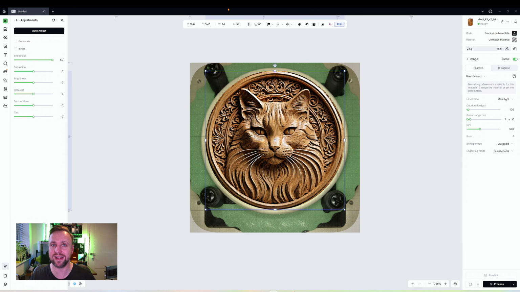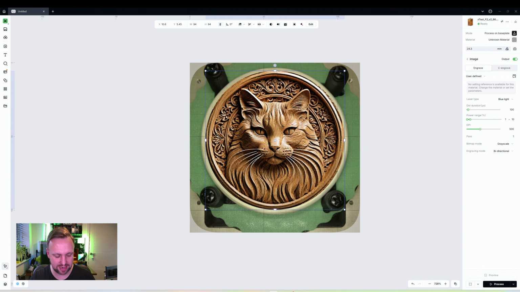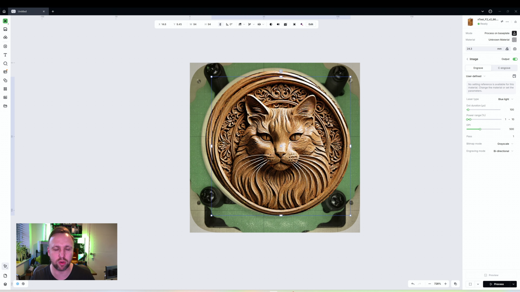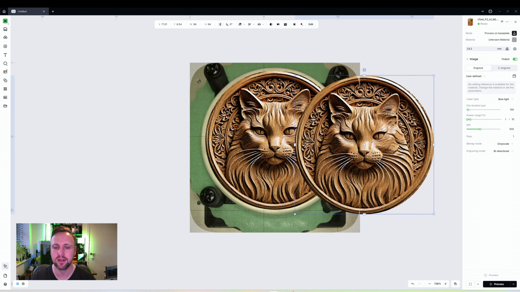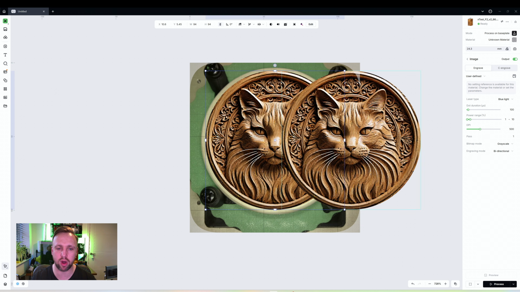So there you go. That is it. That image is edited as much as we need it to be edited. What we're going to do next, though, is the secret sauce. So I'll show you the secret sauce right now. What we need to do next is copy and paste. So I've pressed Control and C and then Control V, and we have now got a duplicate of that image.